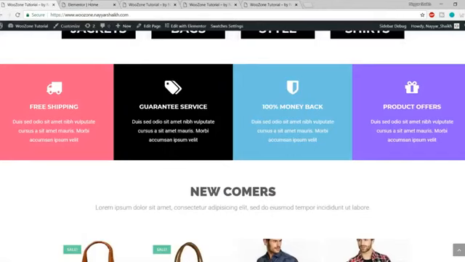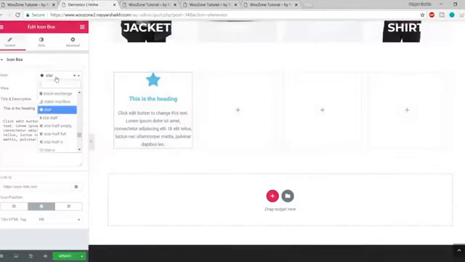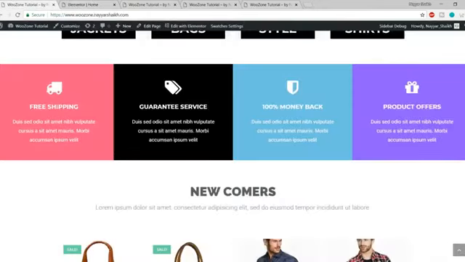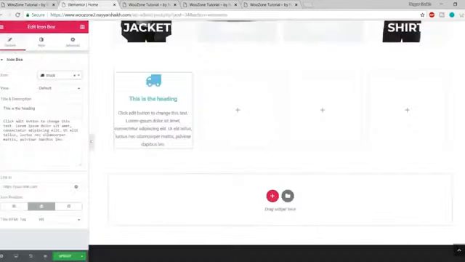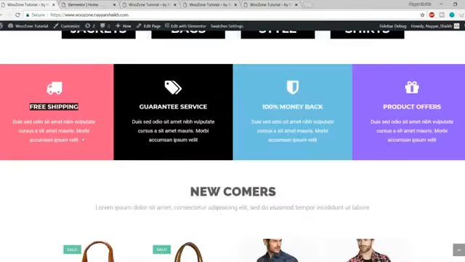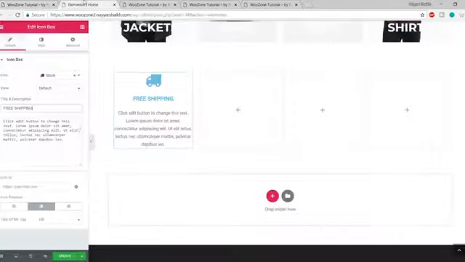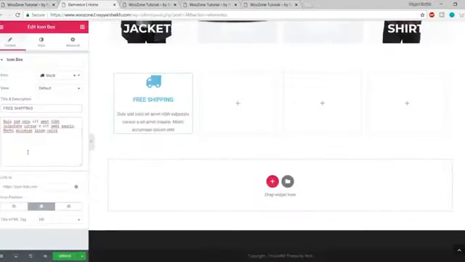First thing is the icon. We have the truck icon, so let's change the icon to truck. Fine. Let's change the heading to free shipping, and let's change the content. Instead of this, let's put in our own content over here. Now let's change the style.